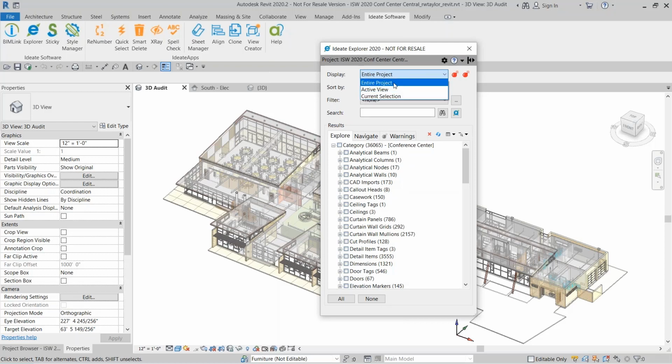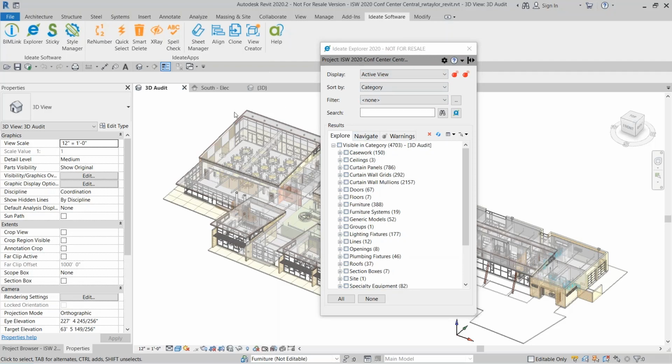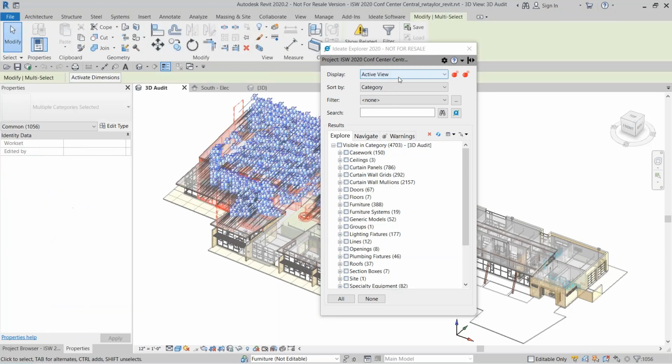But basically the entire project, you're looking at every element. Otherwise, like right now it's 36,000 elements. If I switch over here to the active view, now I've got 4,000. And just for fun, if I wanted to come over here and select a bunch of things in the canvas, and then maybe switch that to current selection, now I've selected 1,056. So you can see that I can select different elements based on this display.